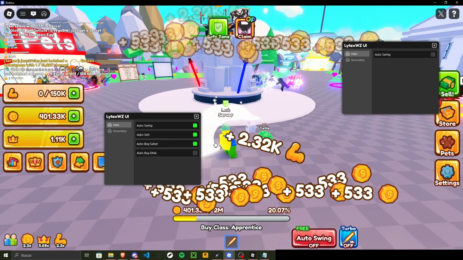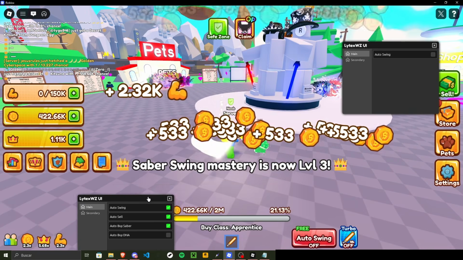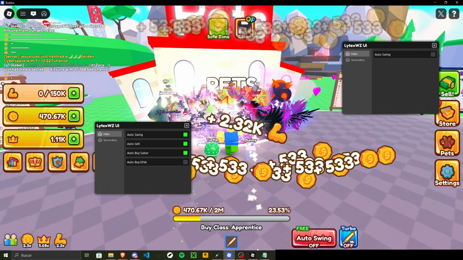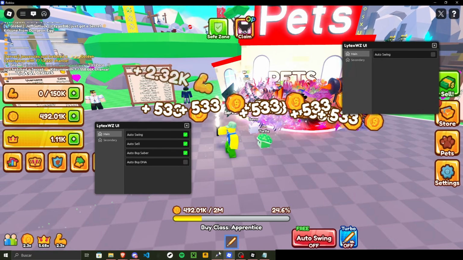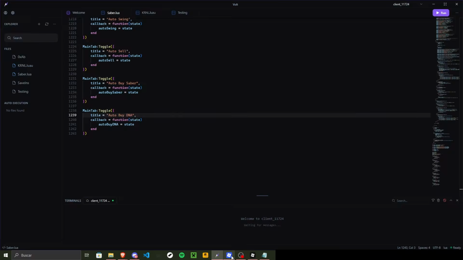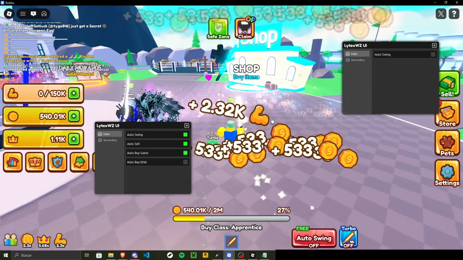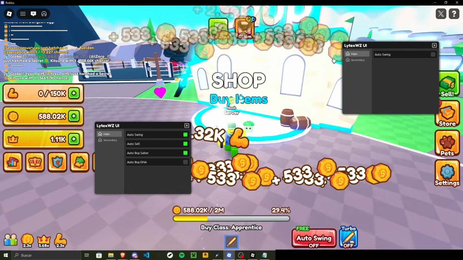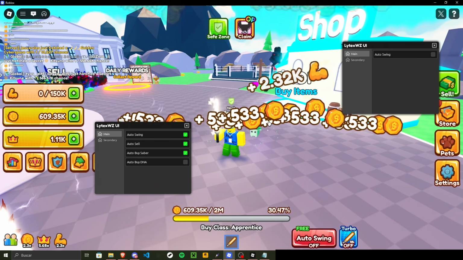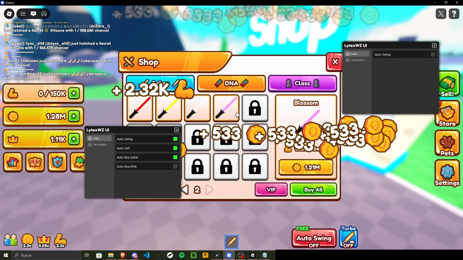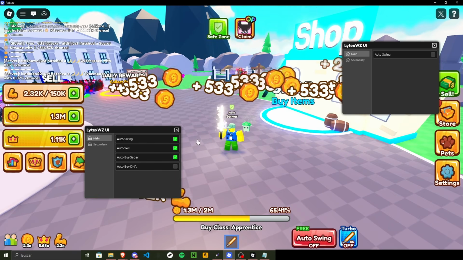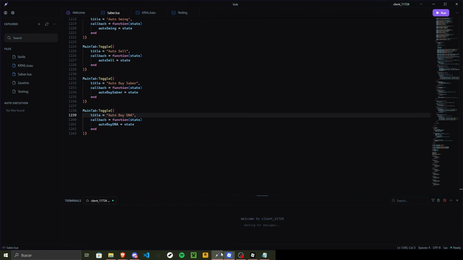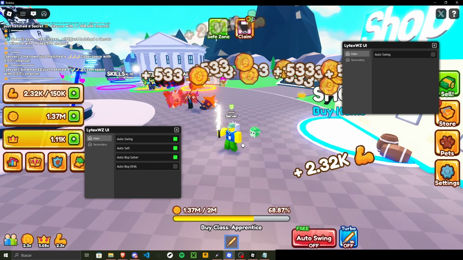If we enable auto buy saber, it is going to be buying the next saber, I think. It should buy it. Maybe we are too poor to buy the next saber. Let me check. Oh yeah, we need 1 million. I'm going to be cutting this part. Well, yeah, auto buy is not working. Interesting. And it's not throwing any errors.